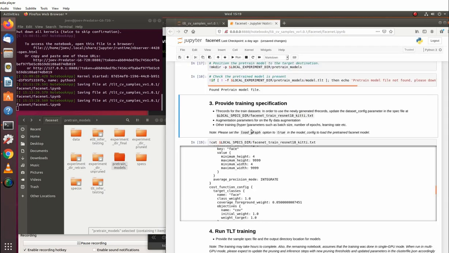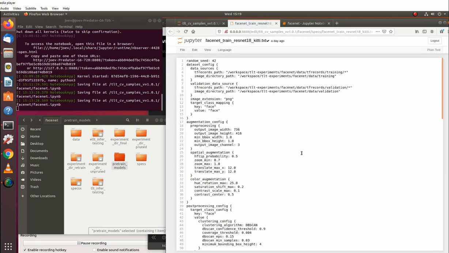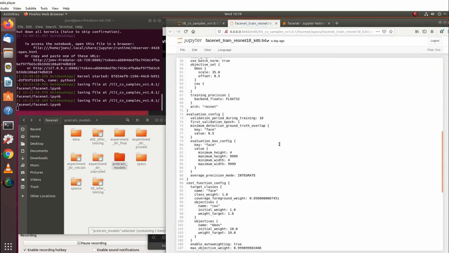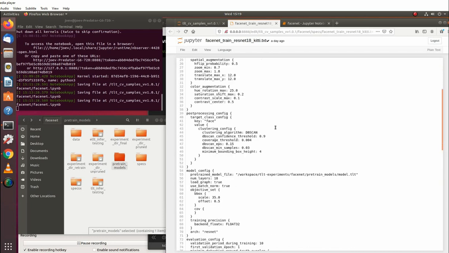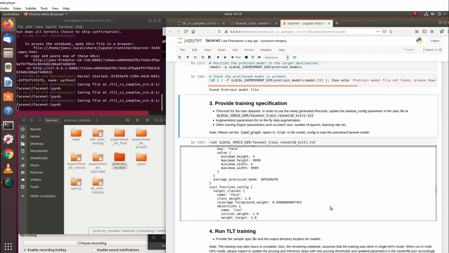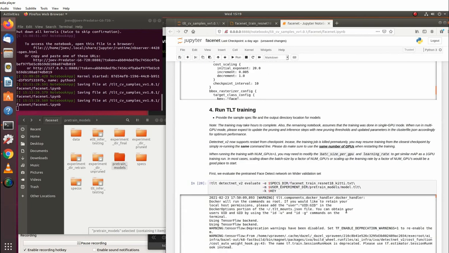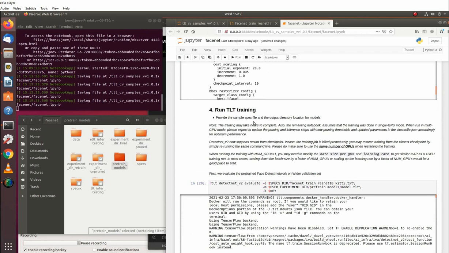That's the Facenet Train ResNet 18 Kitty spec. If you actually wanted to edit it, you would go in here, and this is where you can edit it. Once you edit in here and save it, when you go to run it here, it's in here for you. And then you run your training. Like I say, you just go ahead and run this. Run the training.